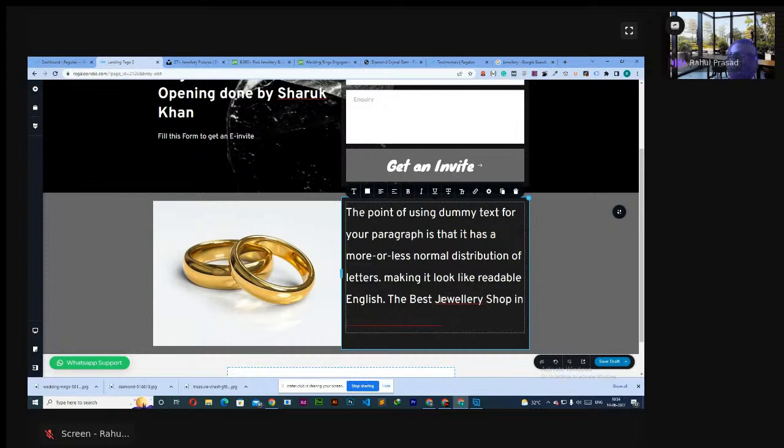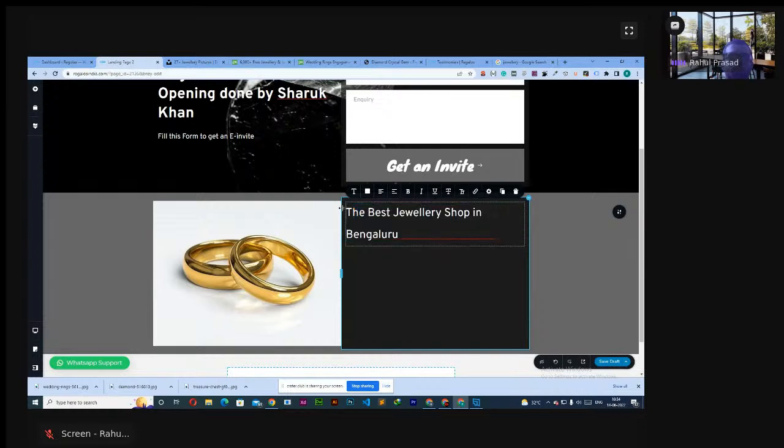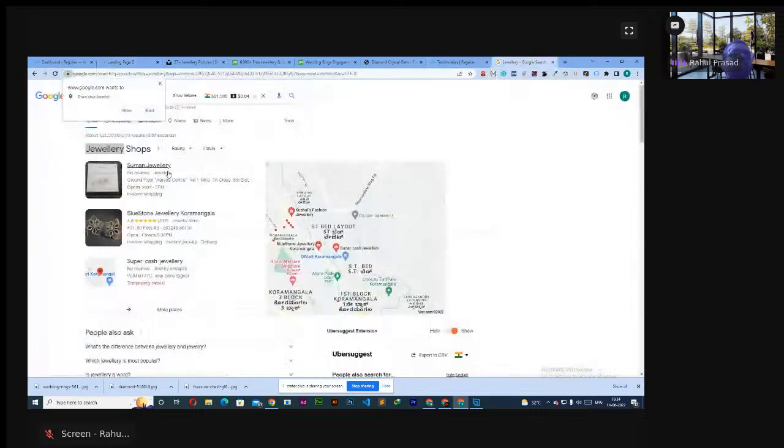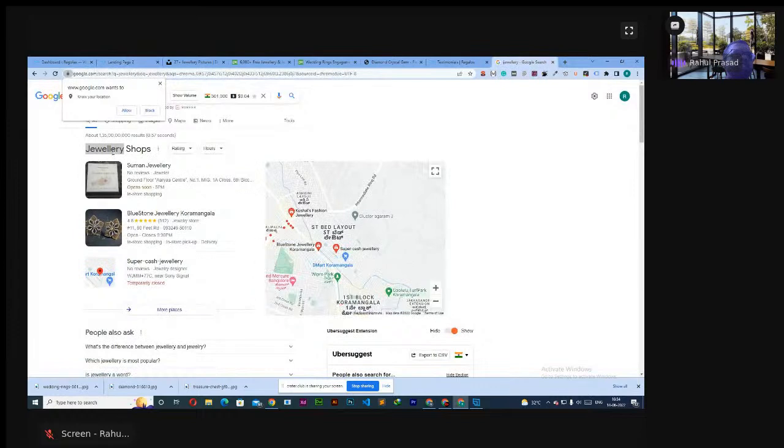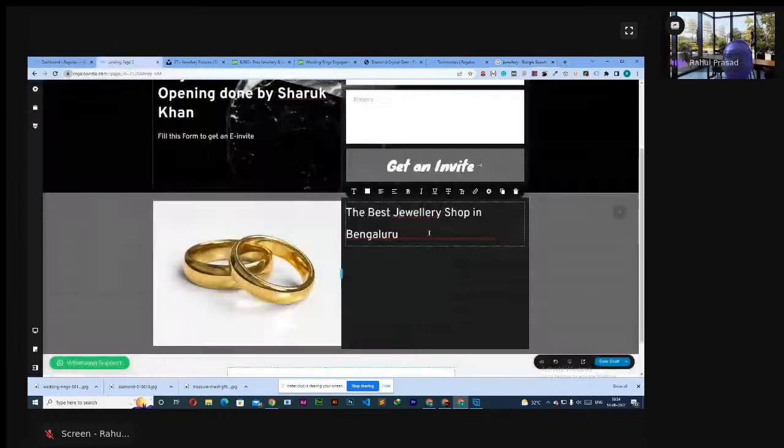I'm from Bangalore, so I'll put Bengaluru. So I can remove this. It's showing a spelling error. J E, Jewell. Jewell. Spelling is right. Okay. In Bengaluru. Now I can add something here.